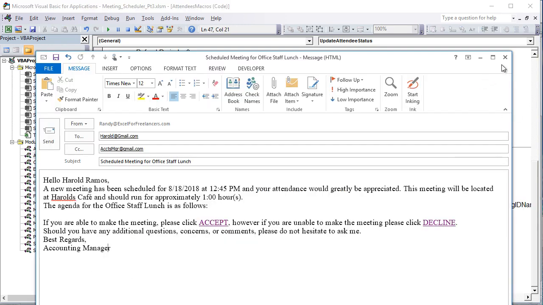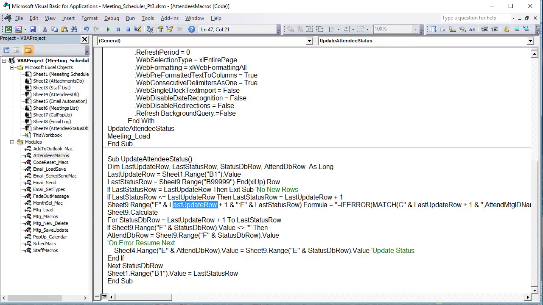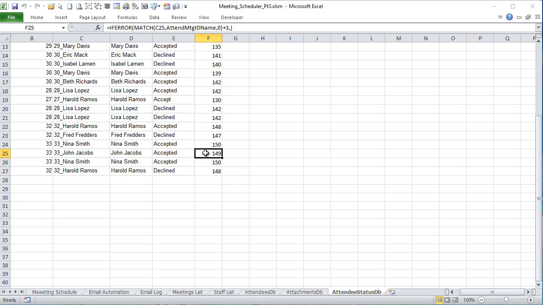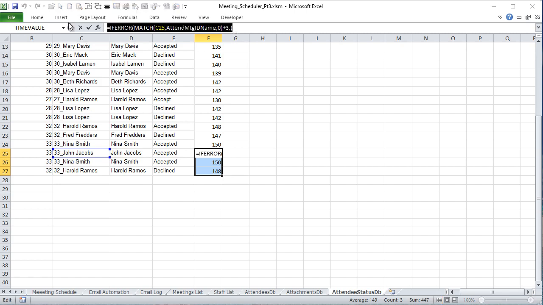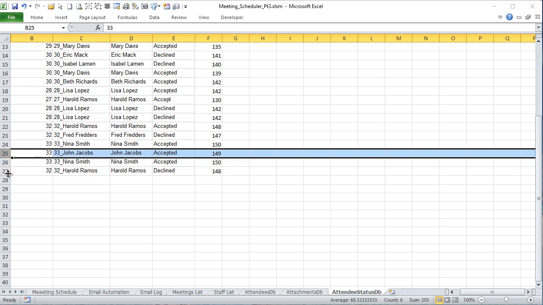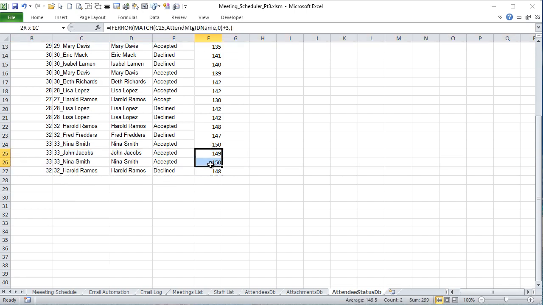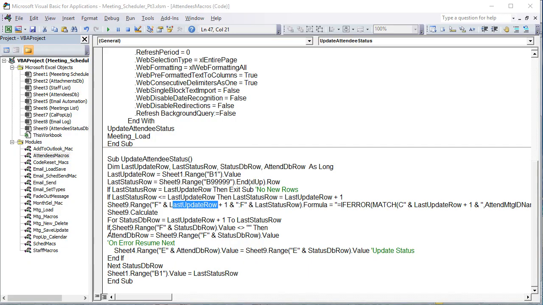Let's go ahead and close this out. From the last update row, let's say it was 25, the last time we made an update, to the last row, put in this formula. That's all I want to do, put in this formula right here for all of those rows. So if the last update was 25 and the last row is 27, add this formula in. That's all we're doing with this line of code right here.